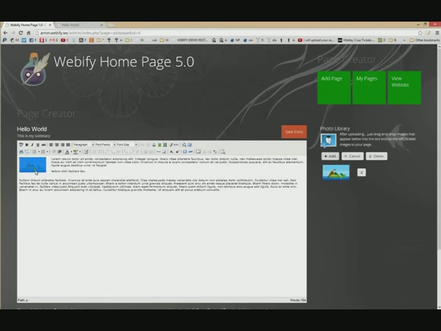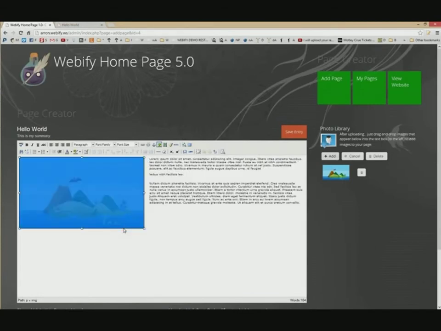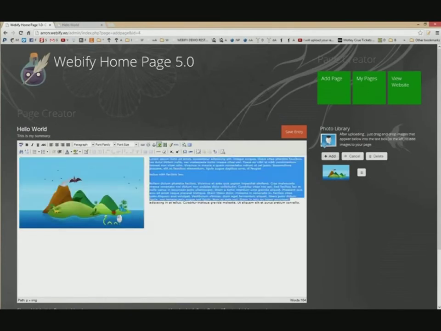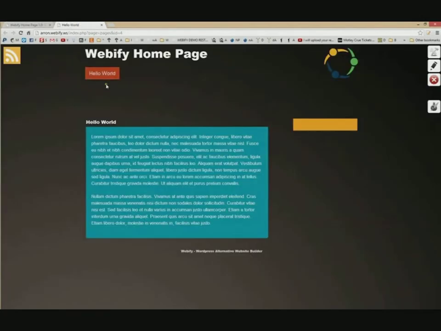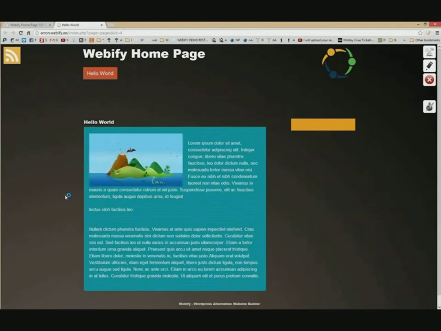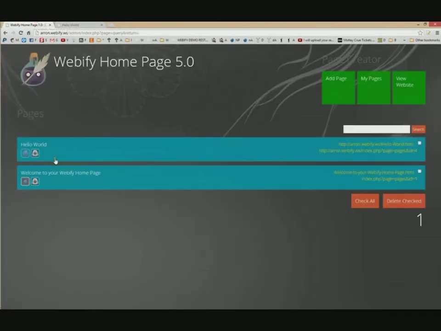Alright. The size, if you click on the image, you'll notice these size handles. You can resize the image just by dragging and dropping. And now if I go and I save my page and I refresh over here, you will see that there is now an image in the page. Alright, so that was pretty easy. A pretty easy way to add images to my page.